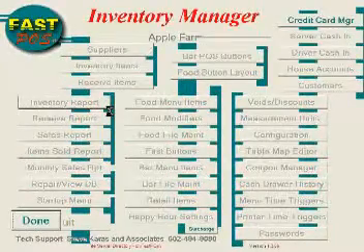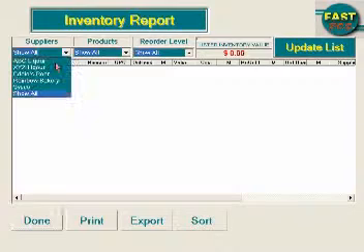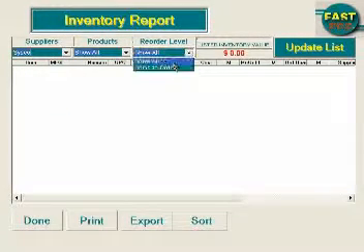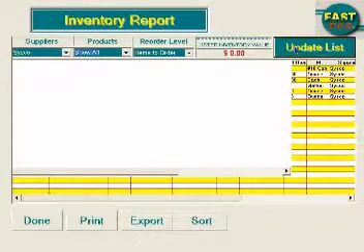And then this is your inventory report, which is kind of cool because I can go here and say, okay, show me Cisco Foods, show me all the items I need to order from them, and a list of everything I need to order from Cisco.